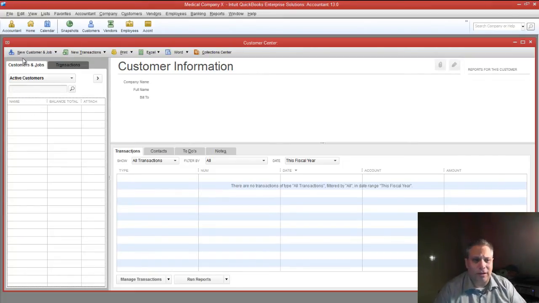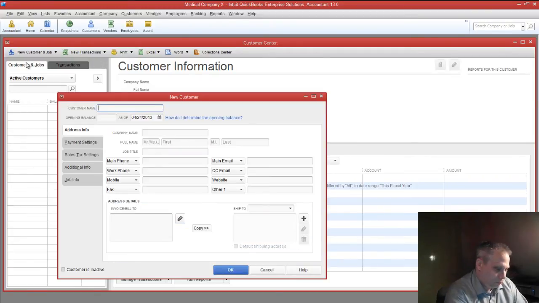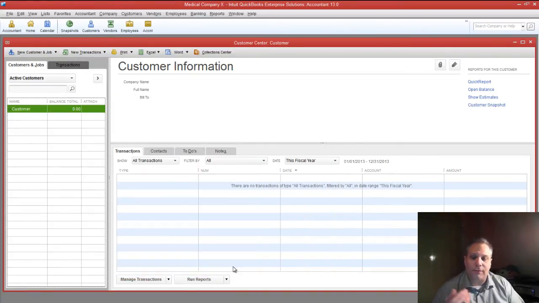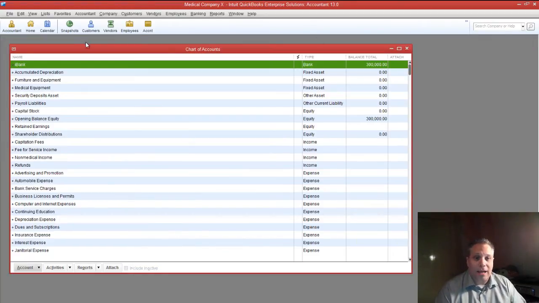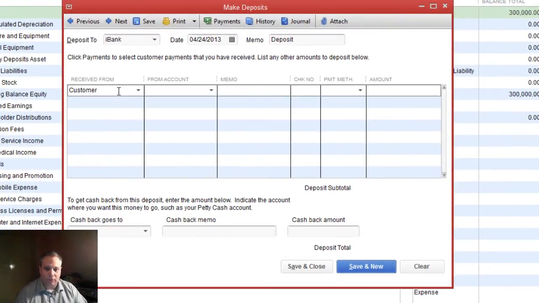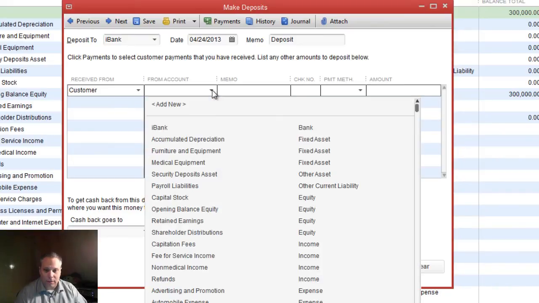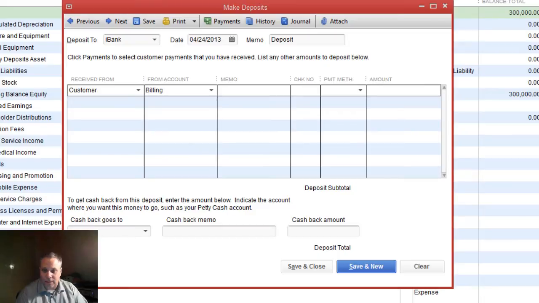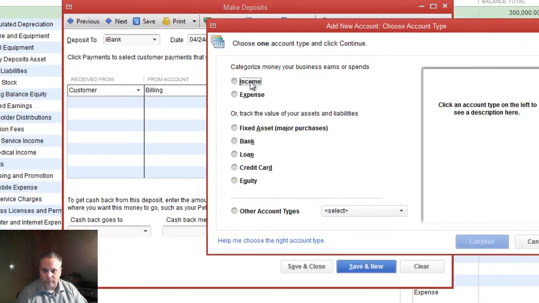I would actually just create a generic customer and call it customer. Why not? Just so you have the vehicle in place through which to process these transactions. Beyond that, it's really going to be as simple as recording your daily deposits, right? And you can put that customer name right here. The account would be billing, right? Set that up as an income account if it's not there already.